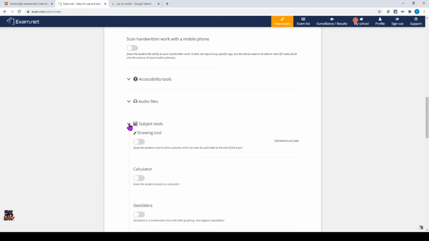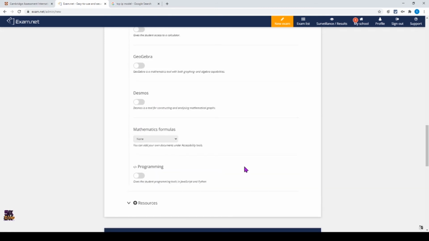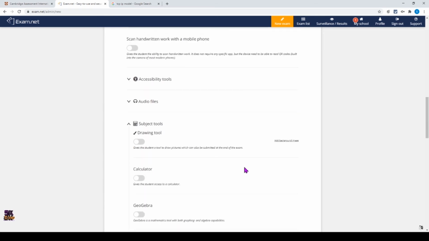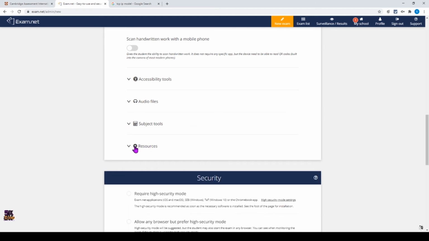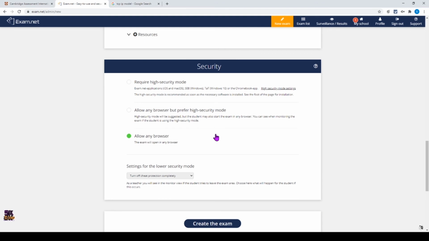Then these are subject specific tools here, like drawing tool, calculator, mathematical formulas, or a programming environment. An IDE is given to you so that the students can directly type in the program there. You have more resources where you can add an additional URL. So if you want some website to be looked at, or some URL which is there on your domain itself, not going out, you can do that. Or you can add an additional document to it. So it depends upon what you want.